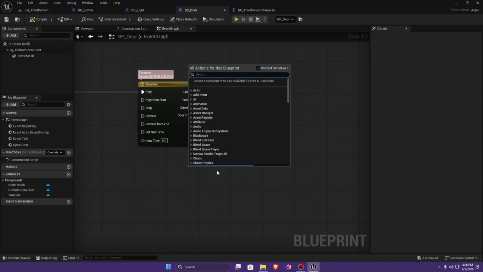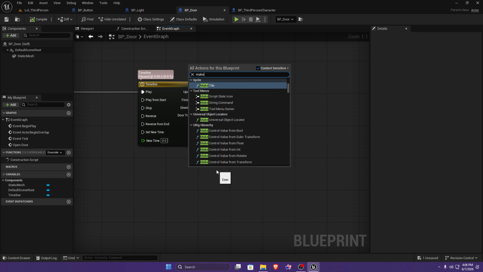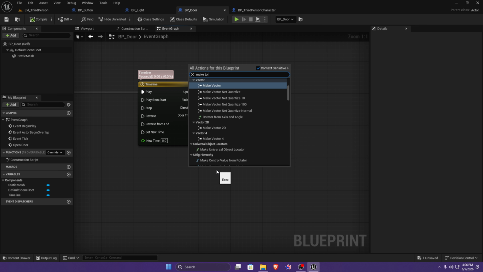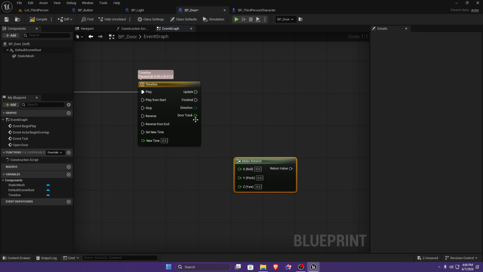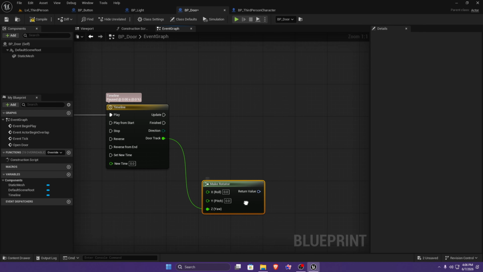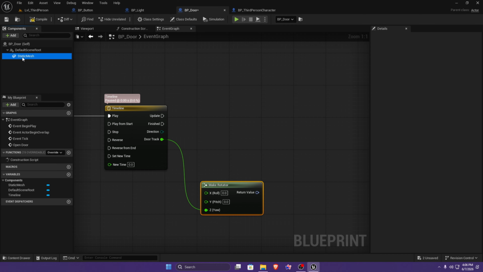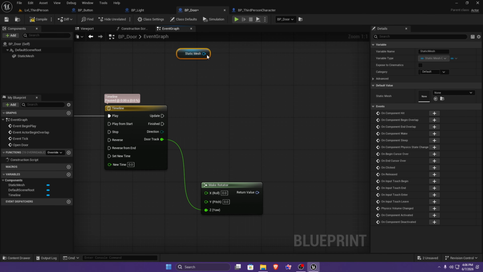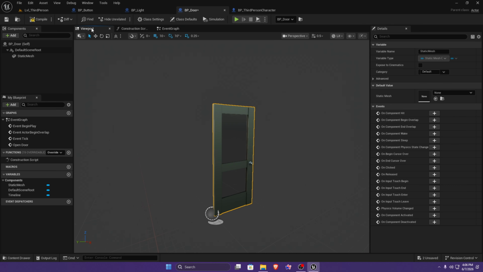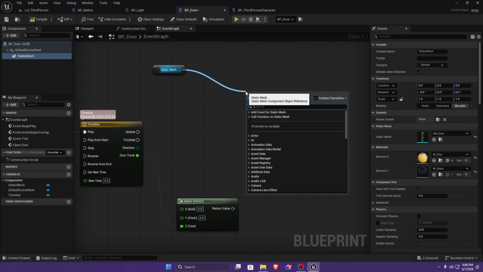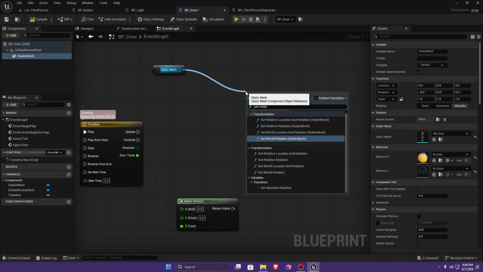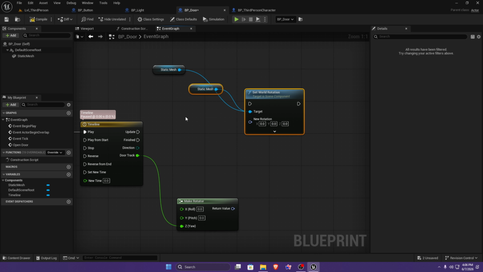So what we can do is right click and search for make rotator, make rotator like this, and I'll plug this door track inside this Z value. For the return value, I'm gonna get my static mesh, which is of my door, this mesh, and then we can call set world rotation.